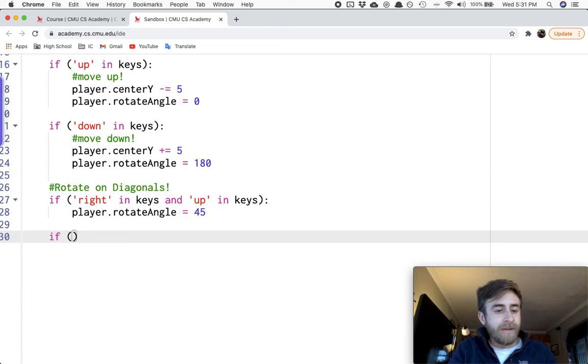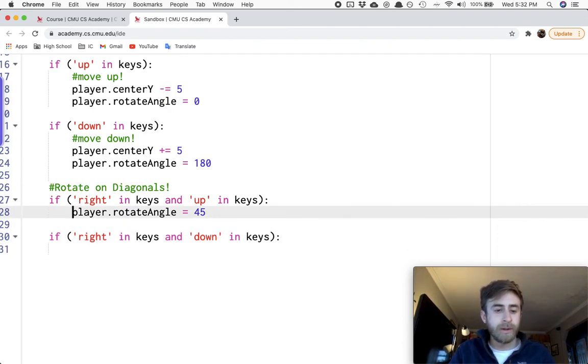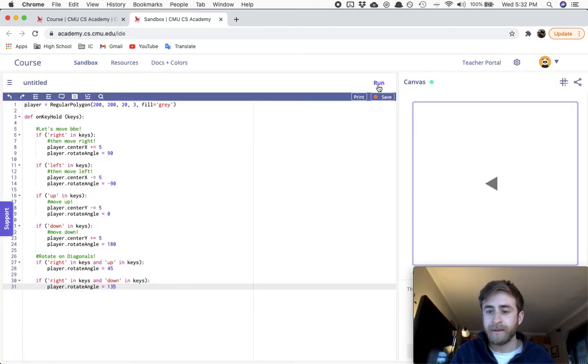All right, so if it is right and down, so right in keys and down in keys, then right and down. So another 45 past 90 should be 135, right? 90 is right, so you're going further down. Let's do a little copy paste here. Make it 135. Let's see if that looks okay. That's looking good. Yeah, all right. We got two more.